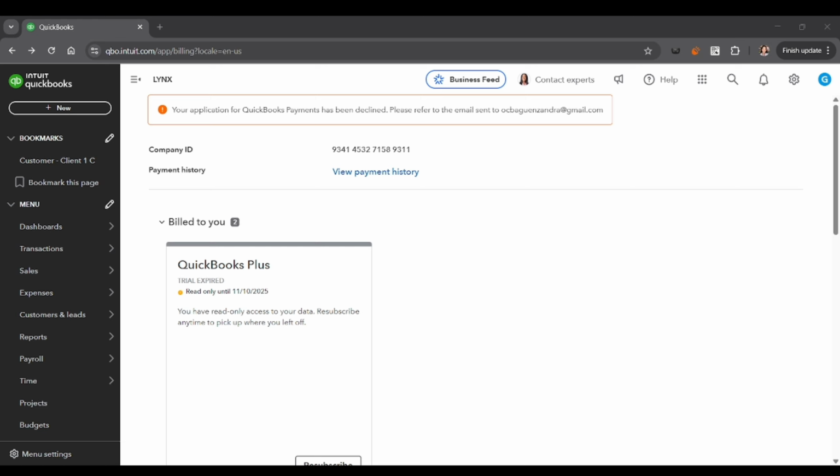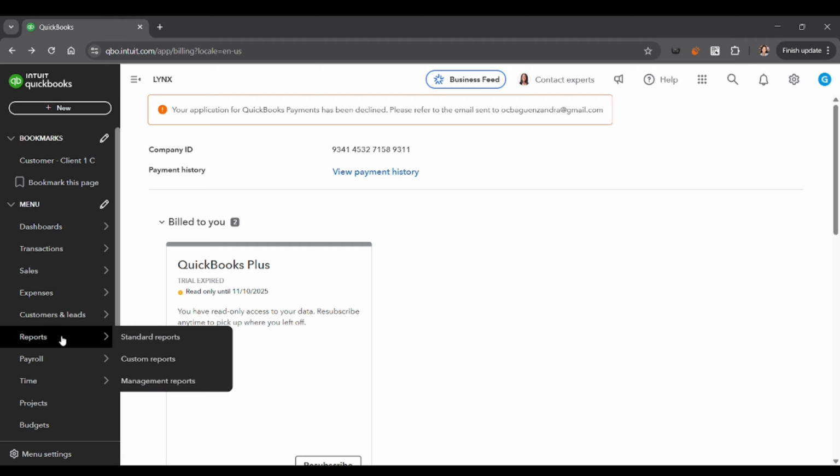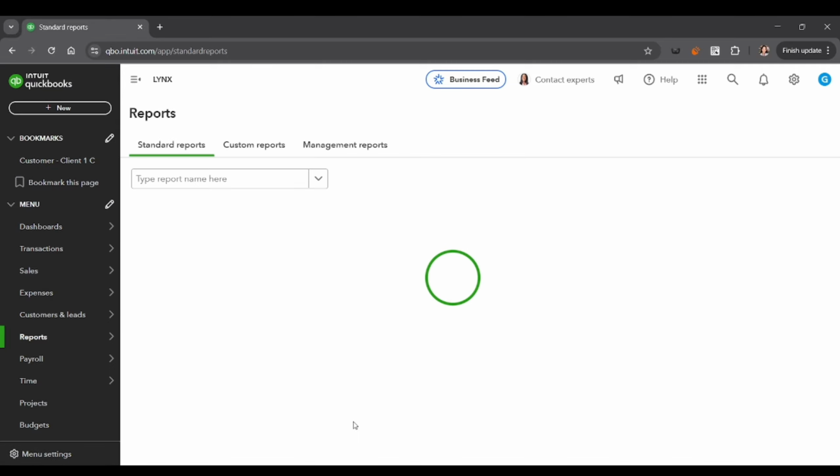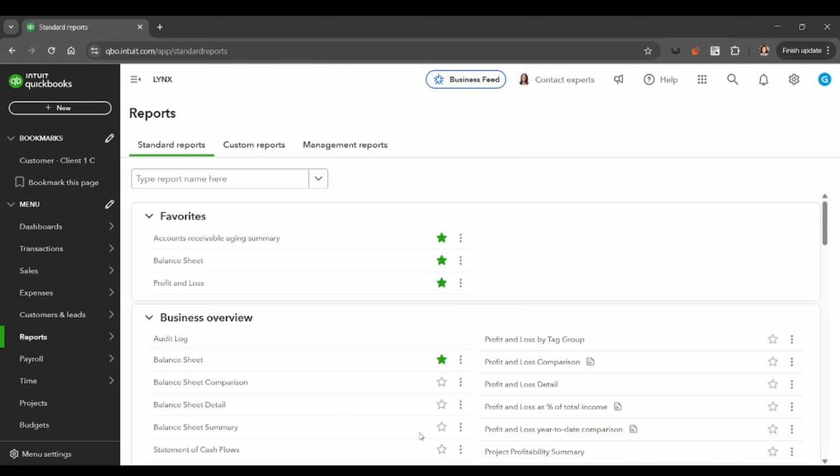First, make sure you log into your QuickBooks Online account, and then go to the reports section. When you see the reports in the left-hand menu, choose any report you want to export, for example, Profit and Loss or Balance Sheet.